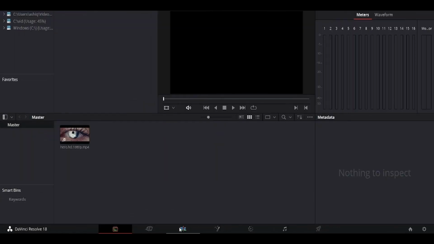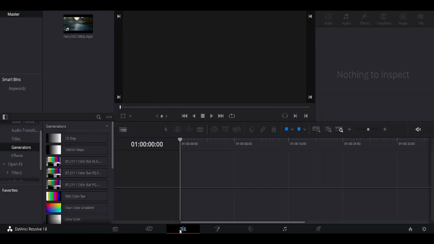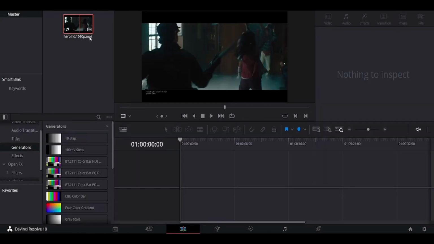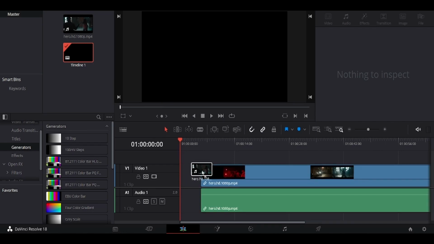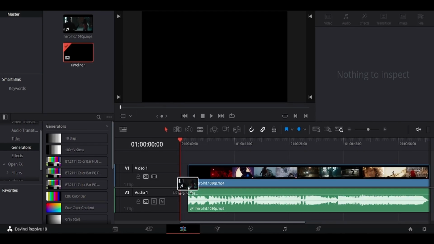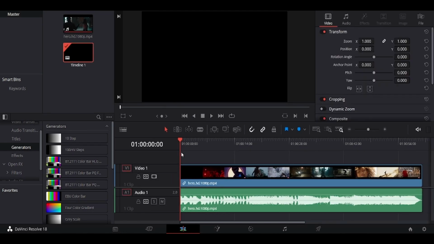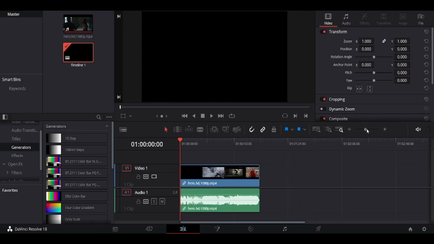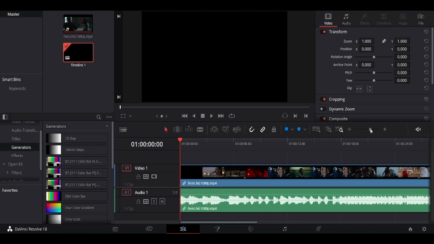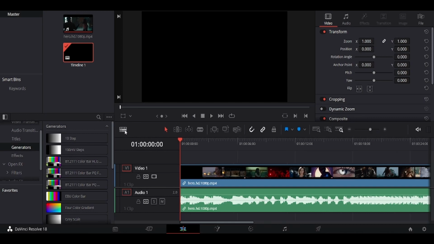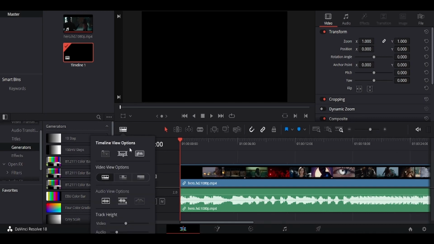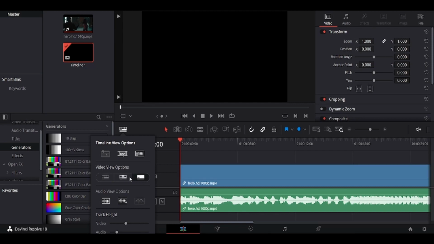To edit a file, you can click here. Now you can drag and drop the file here. You need to do few settings before you start trimming. Move the slider to get a better view of your file. Now you can select few timeline options like video or view option. You can select different options according to your need.